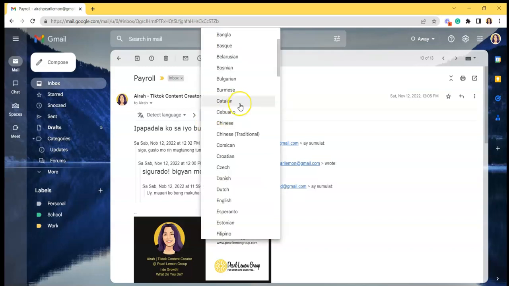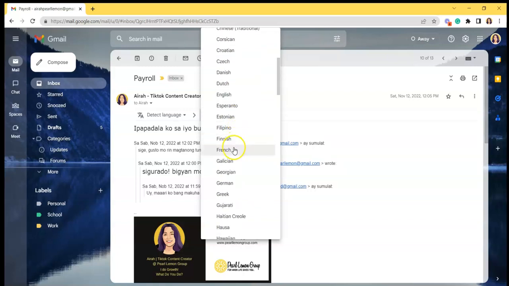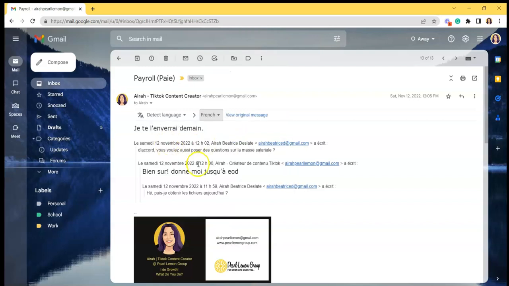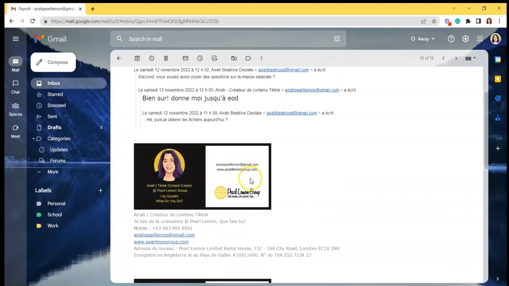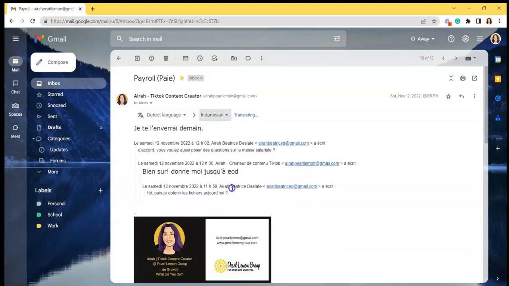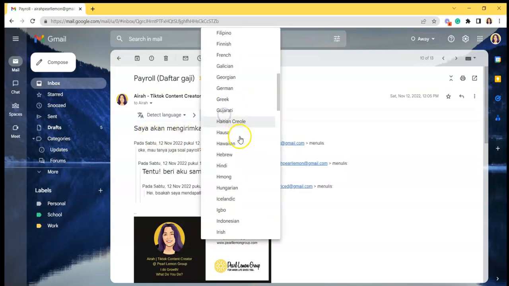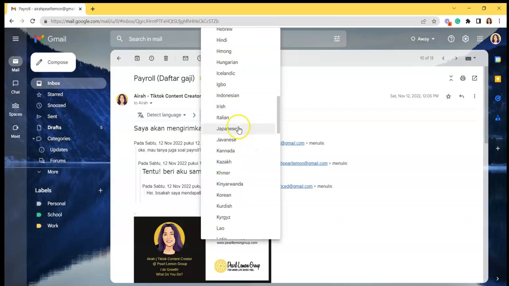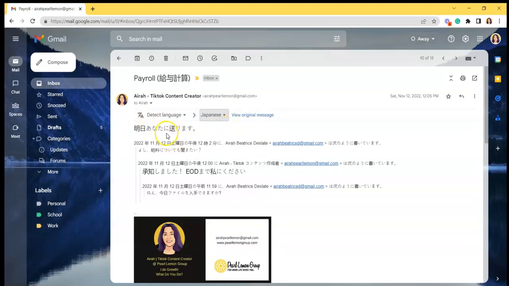Google also offers a lot of languages and there are a lot of available languages here. For example, I want to translate it into French. As you can see, it has already translated to French. And for example, I want to translate it into Indonesian. There you go. And then let's have another one into Japanese. As you can see, even the characters have changed.